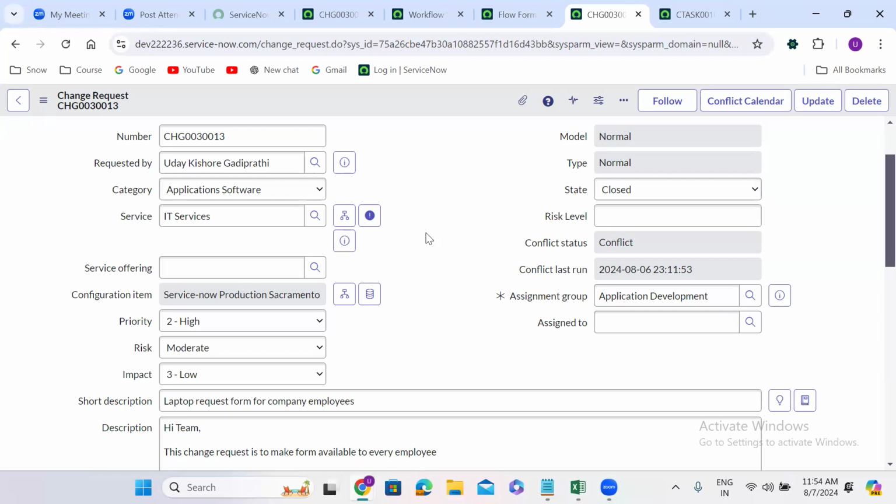Not everyone can see it. Only limited persons can see it. We can restrict it.